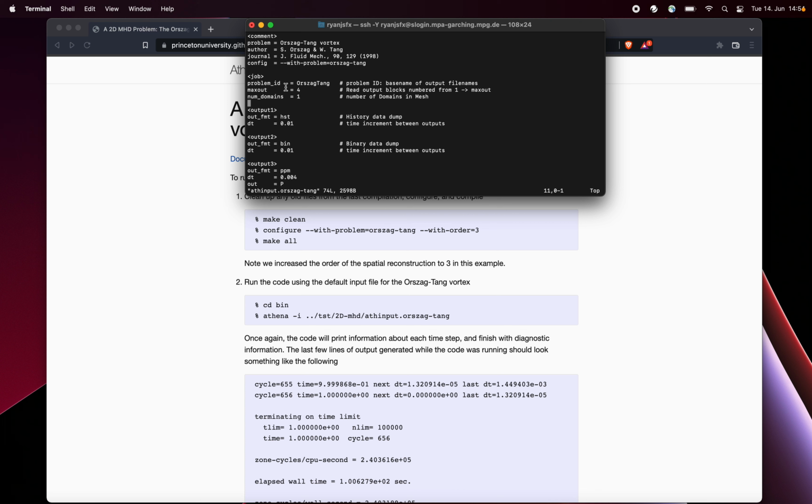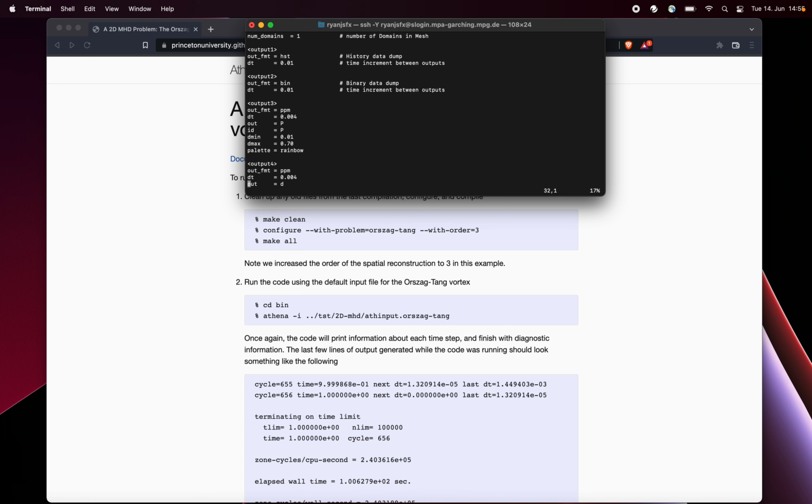There's max out, which is the number of output blocks that are read. So the output 1, 2, 3, 4. So if I set this to only 2, it'd only read the first 2. I'd ignore the subsequent ones. Number of domains. And then, the output format. So this is where instead of ppm, I'm going to switch to VTK.